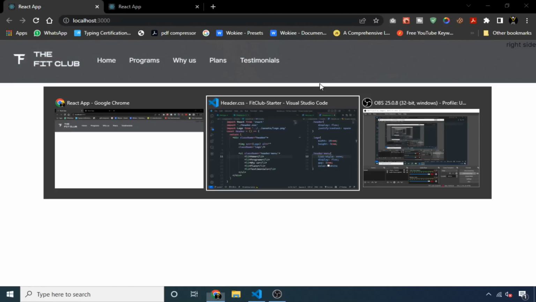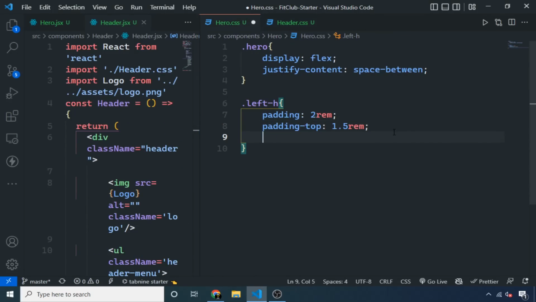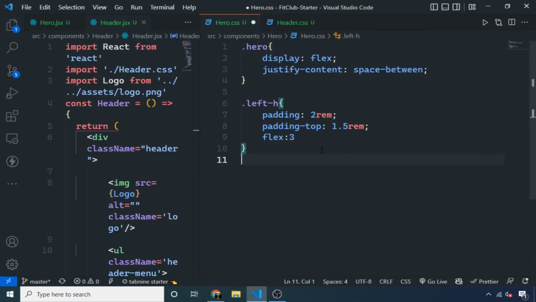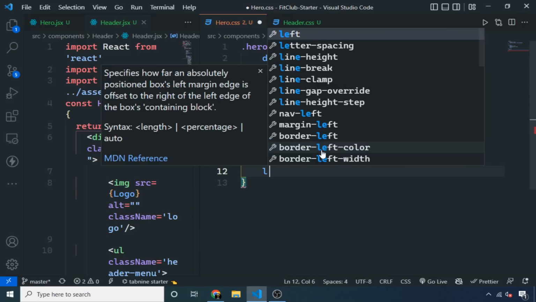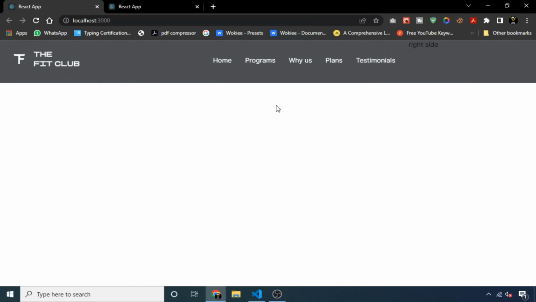So to make this possible, what I will do, for the hero.css, I will say for the left side give the flex of 3, and then for the right side I will target the right side and give it the flex of 1. So the left side will have 3 times the width of right side. Let's see again. Okay, now it's looking perfect.